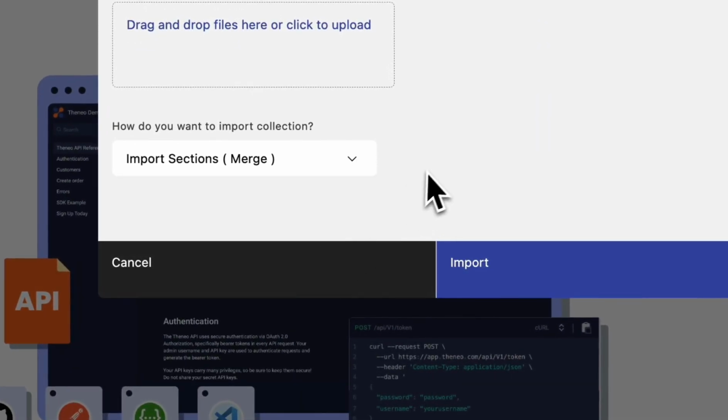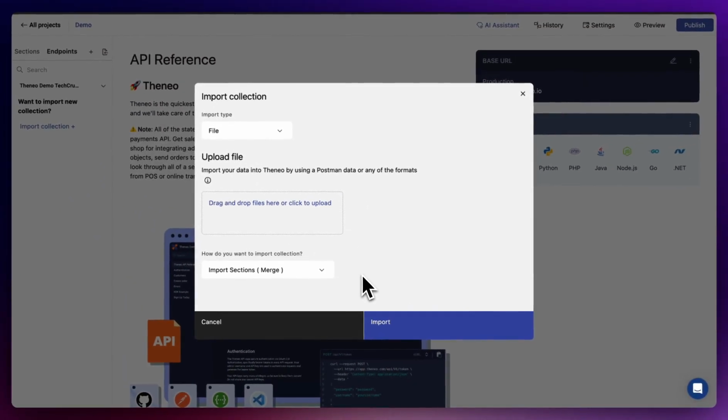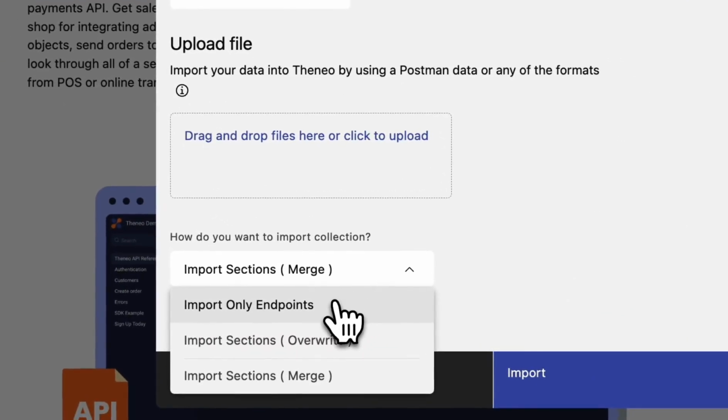And last option is merging, where we look at what are the changes that have happened in your spec. And based on that, we either create a new section or we update the existing sections, existing APIs, or delete one based on whatever changes that we are seeing. So let's go over each one of those.